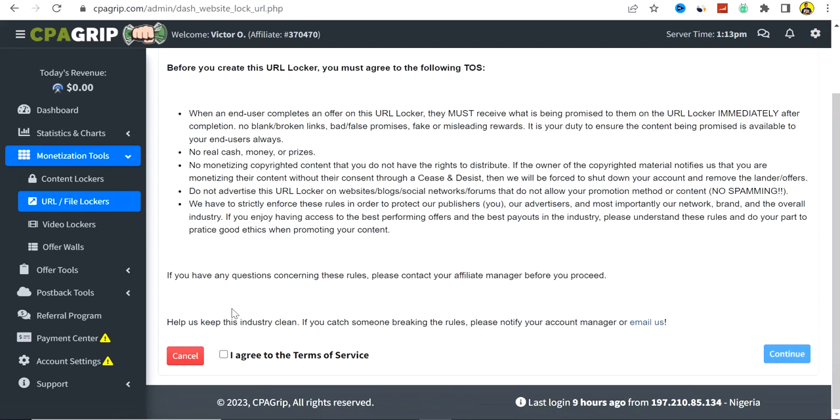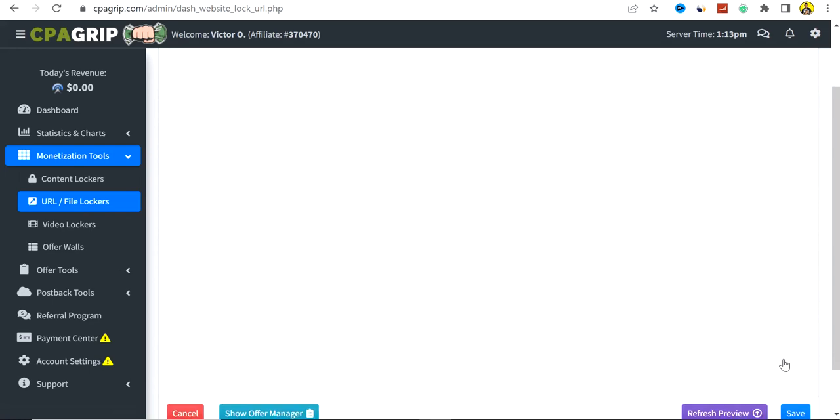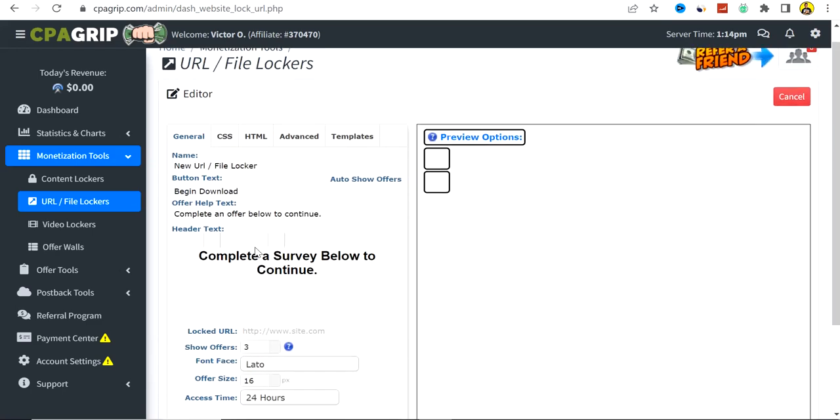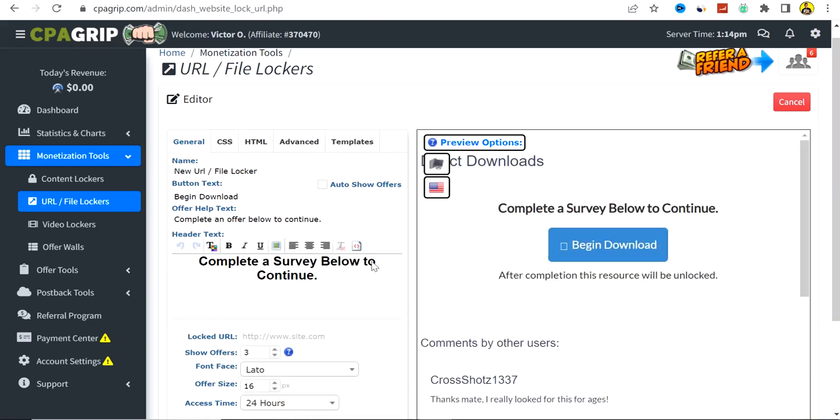You could read through the terms of service, agree to them, click on continue, and then you want to make sure you lock in something in your URL file locker. Guys, it's going to be a link to something that is valuable to your audience. You want to lock in something valuable, that your audience will be willing to do something to gain access to. For them to gain access to the content in your URL file locker, they will have to go through a CPA marketing offer, and if they complete that offer, you're going to get paid some cool commission for them doing so. And they are going to gain access to that locked content for free by doing so. So it's going to be a win-win for everyone.